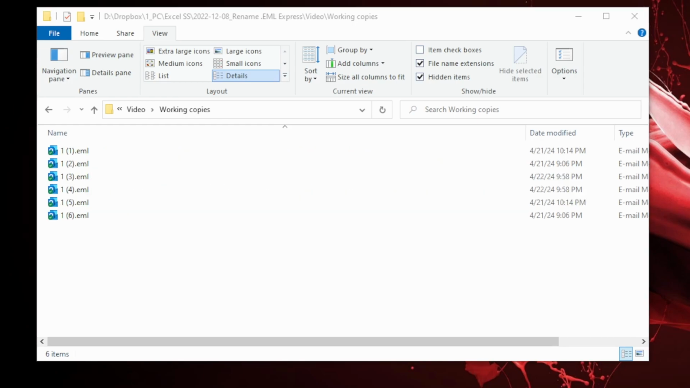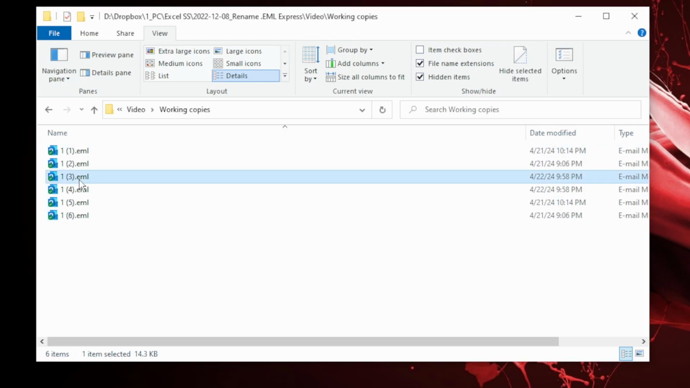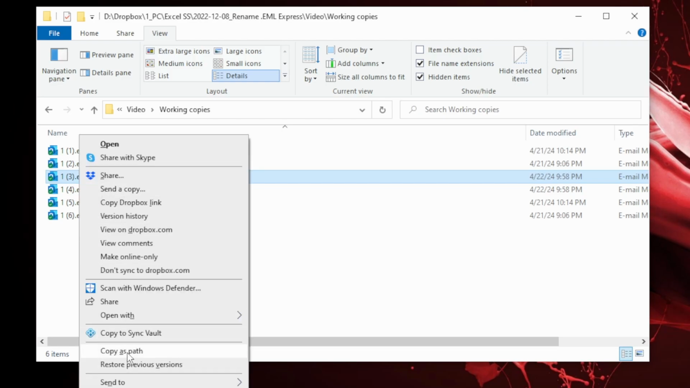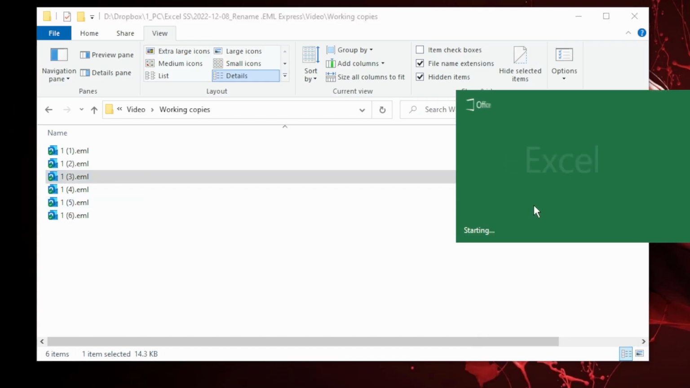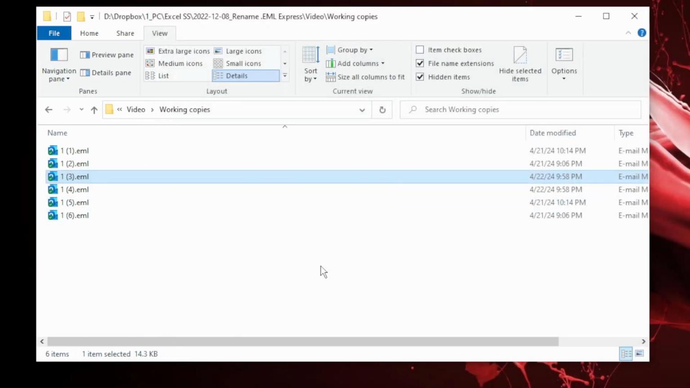It is also possible to run the macro on just one or two emails. So for example, if I start with a collection of files like this, I'll select just one of them, hold down the Shift key, right click, then select copy as path, and then run the macro. It'll just rename that one individual file.